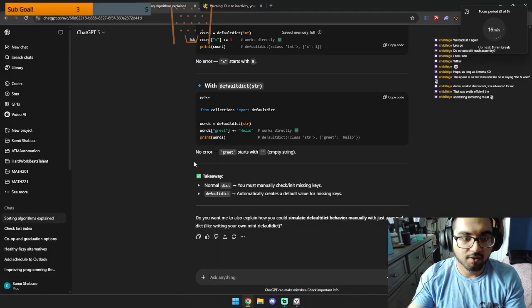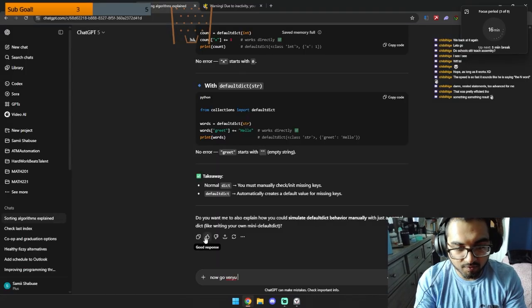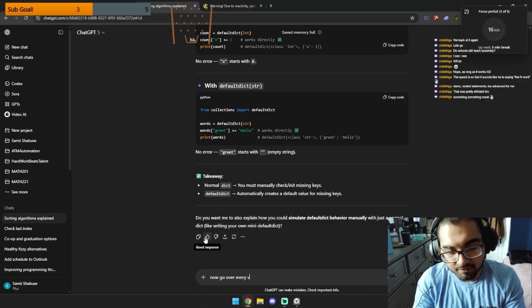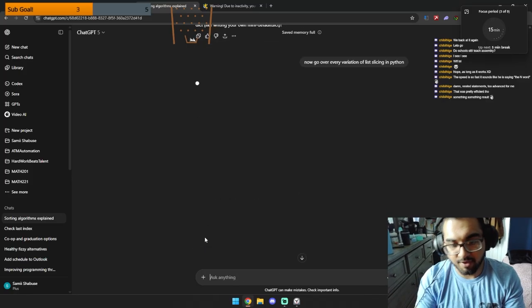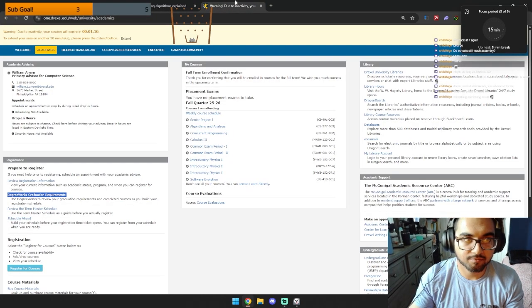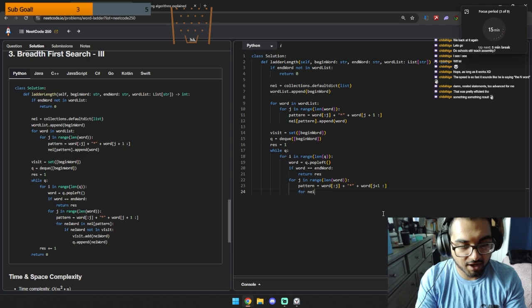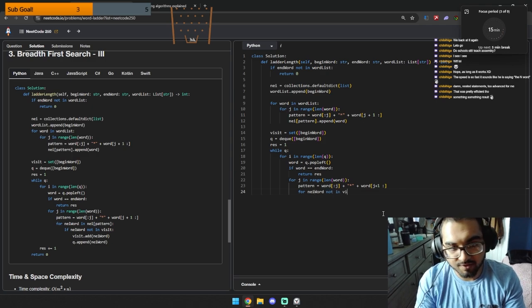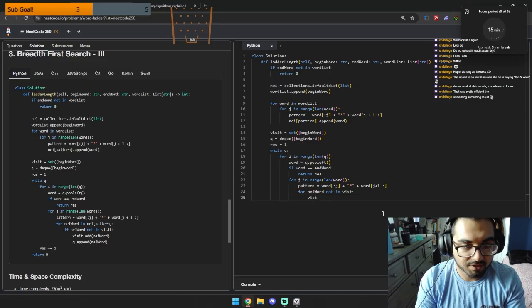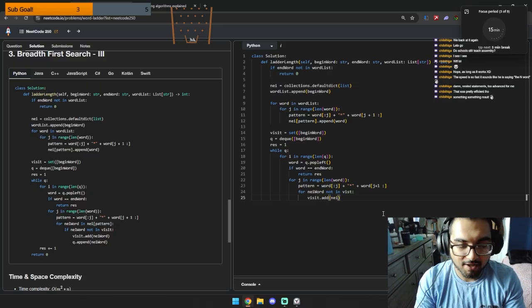Now go over every variation of list slicing in Python. Bam, there we go. We got that. I still need to work on my list slicing. For neighbor word not in visit, visit dot add neighbor word.